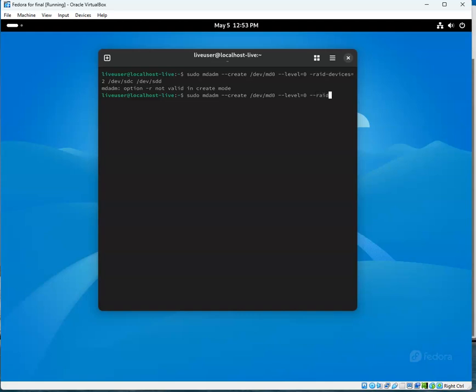Oh, I see what I did. I left out a dash. RAID devices equals 2, /dev/sdc, /dev/sdd. All right, cross your fingers. Yes.